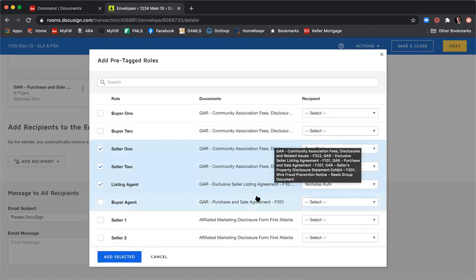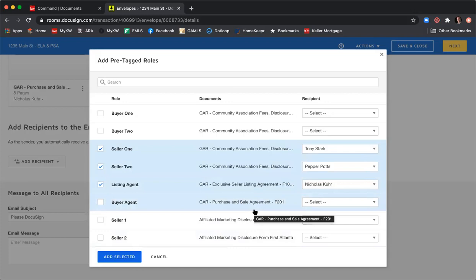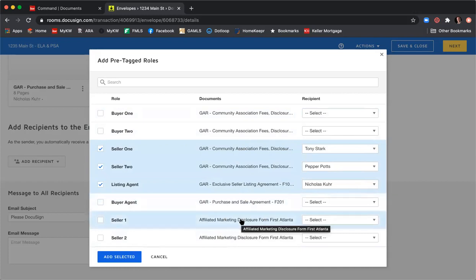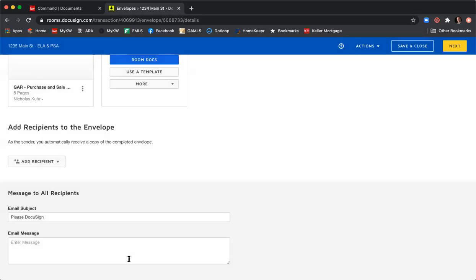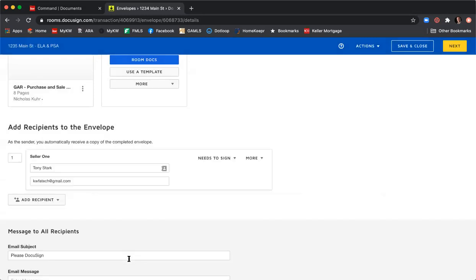And here's where I was saying earlier, you may be tempted to want to fill in the buyer's agent name or buyer 1 or 2 or the co-op side. Don't add any co-op agent or client information here, because that's what will ultimately affect the ability for this document to be a completed signed document. So now that I've selected seller 1, seller 2, and listing agent pre-tagged roles, I'll click Add Selected. And it's going to load each one of those names.